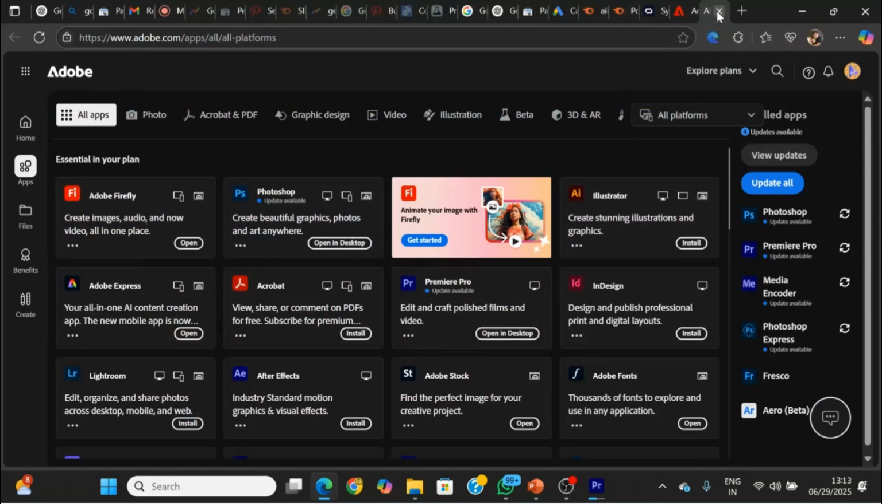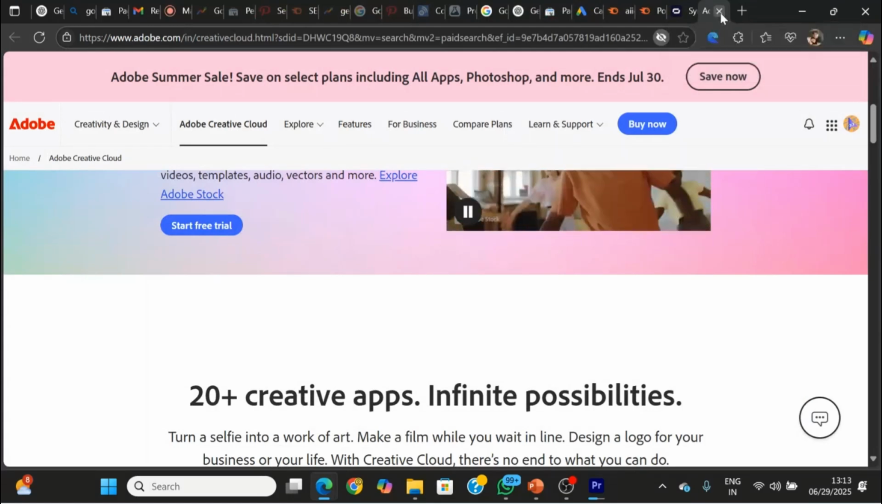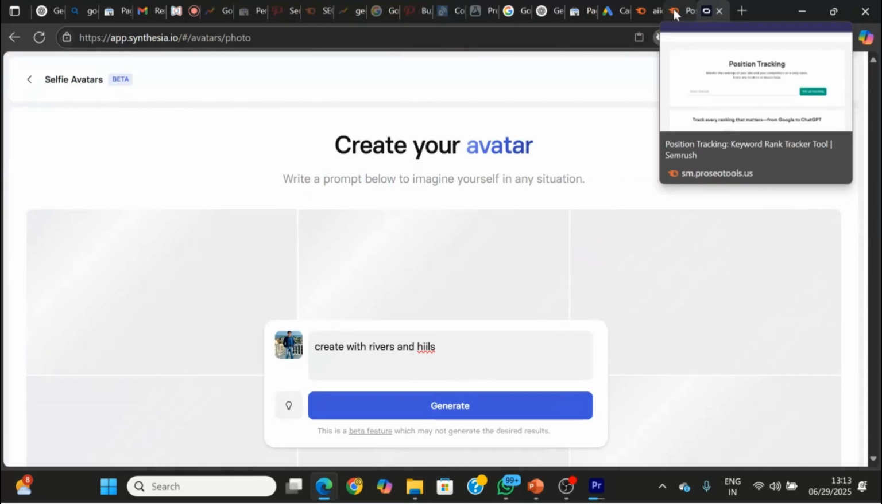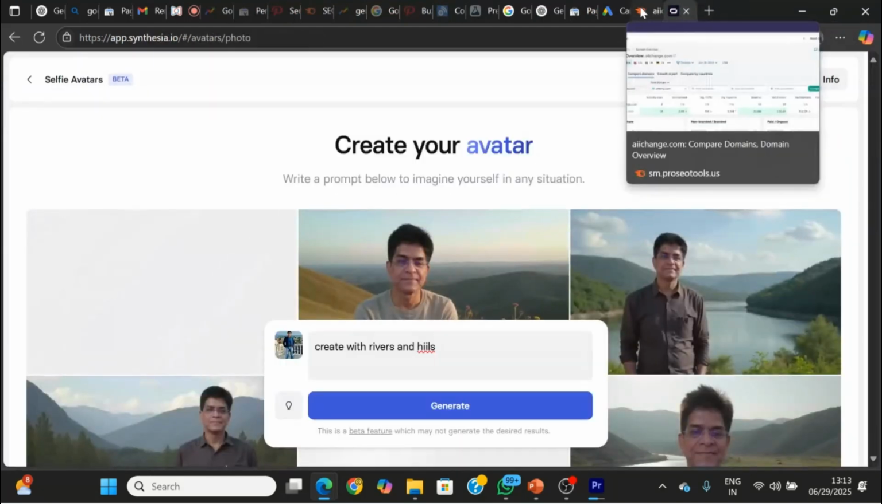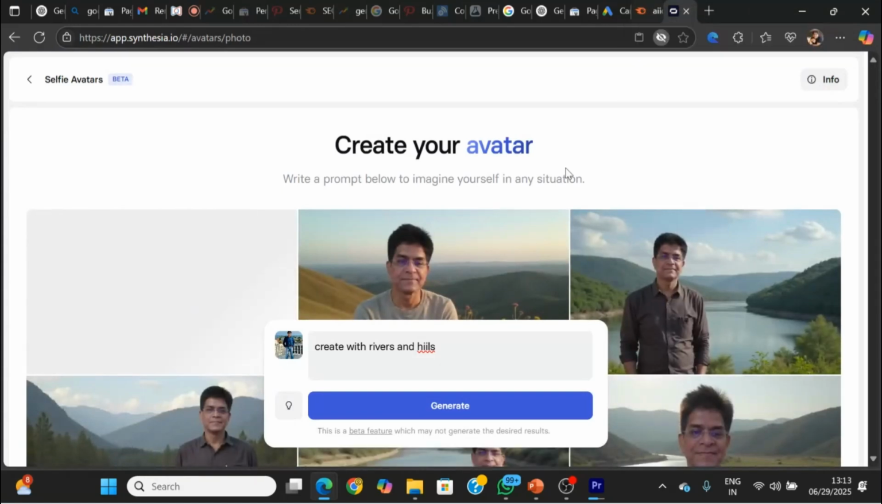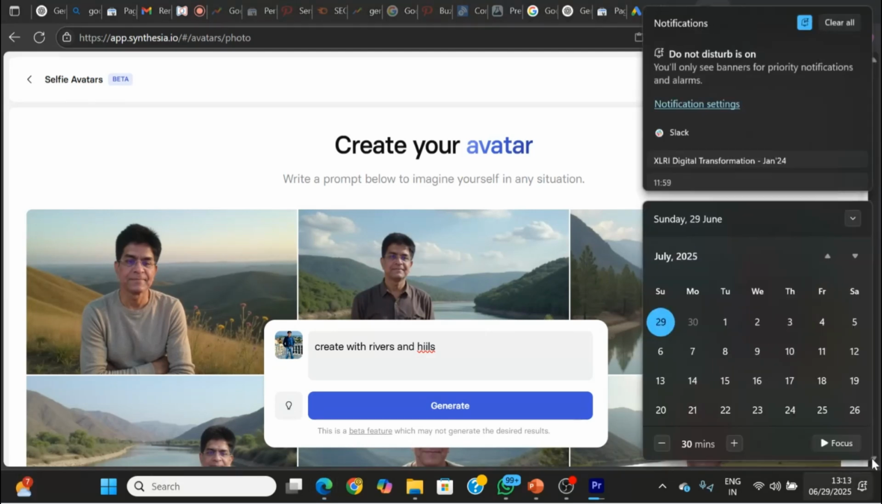Coming to our important factor here, because time is a constraint, we have to see two things. Here, I gave create with reels. It has taken much time, but it's clear. You see this, this is the avatar created from my picture.